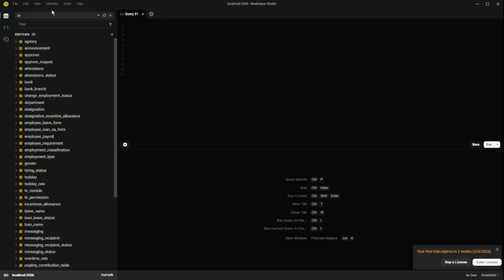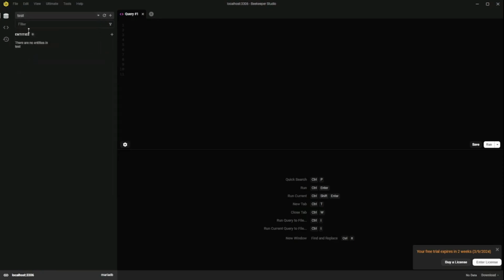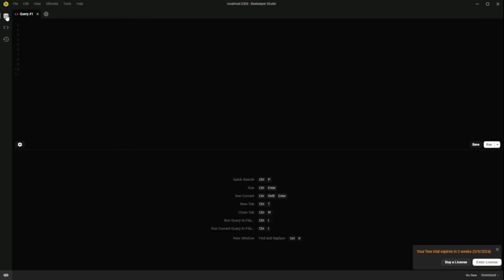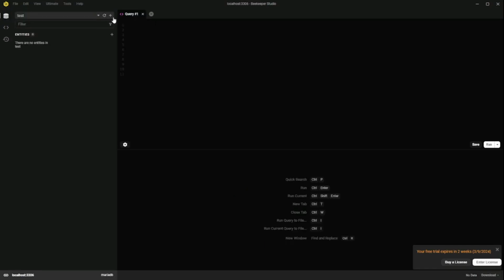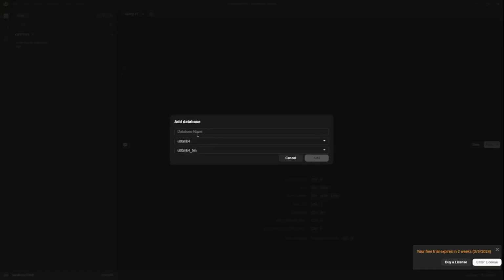Okay, now let's try to use this test database. Okay, so as you can see, there's no tables to it yet, but okay, it's blank, so that's actually how it will look if it doesn't have any tables yet. Okay, so let's try to create this time our database. Okay, so you can actually click this button plus sign. Okay, so you will be asked database name.